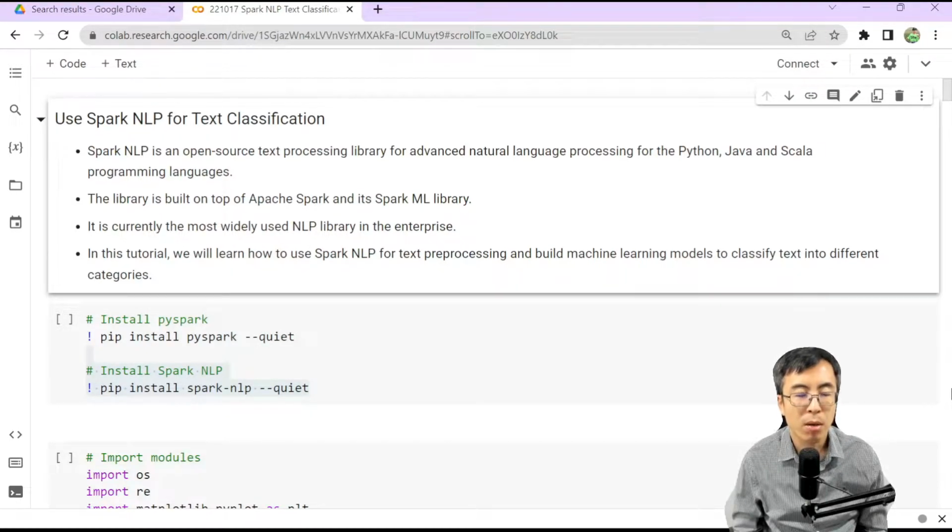Today, let's talk about how to use Spark NLP for text classification. Spark NLP is an open source text processing library for advanced natural language processing for the Python, Java, and Scala programming languages. The Spark NLP library is built on top of Apache Spark and the Spark machine learning library. Spark NLP is currently one of the most widely used NLP libraries in the enterprise.